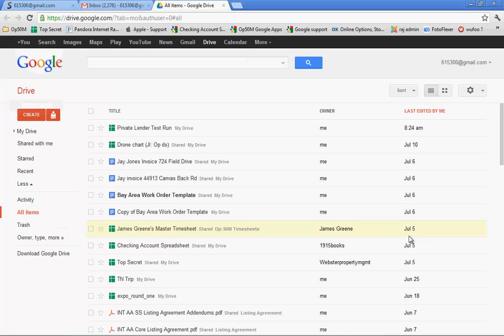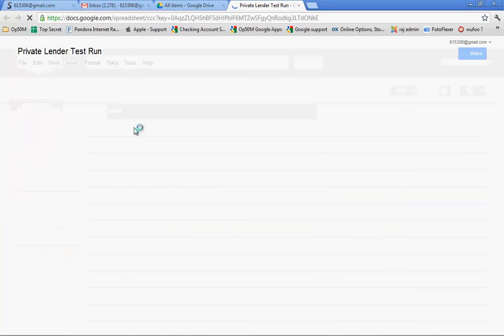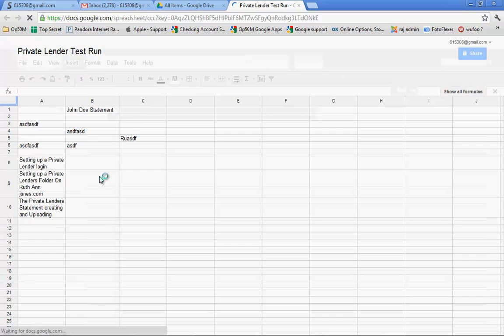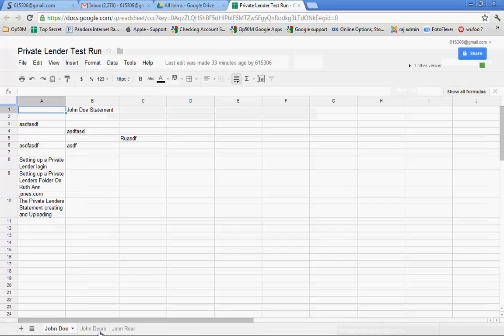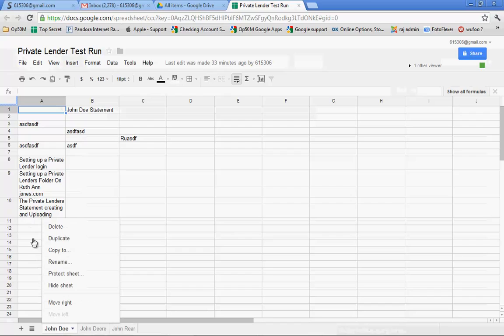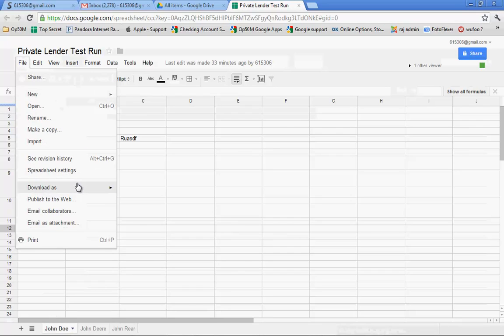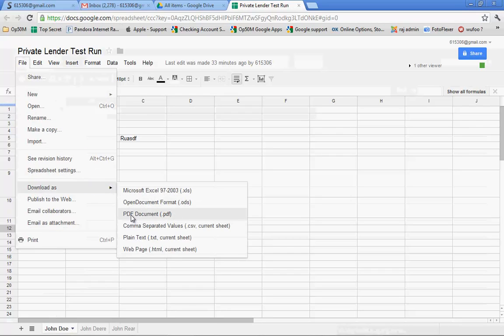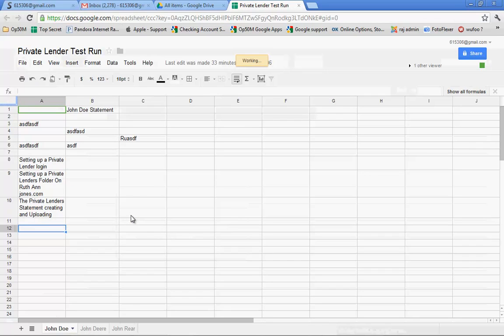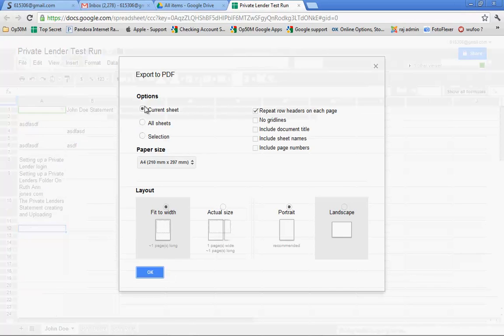Let me pause it. So here's where I just created a sample thing. So you've got the spreadsheet created, then make each private lender a separate tab, and then just do your thing here. Whenever you make a change, go to File, Download as, PDF document, and then you can see its current sheet is what is chosen.